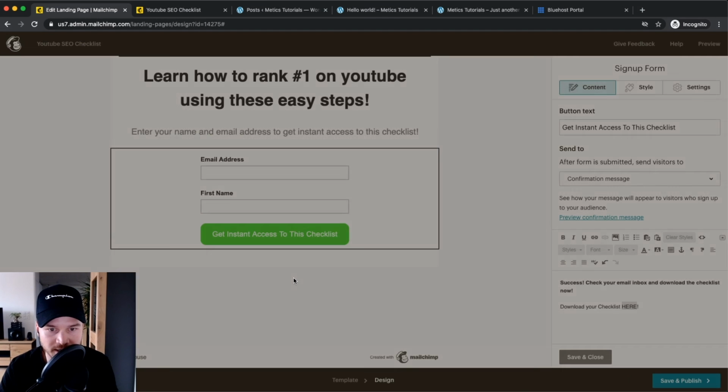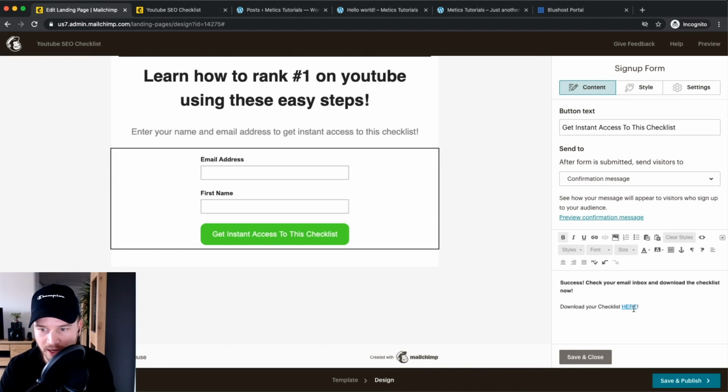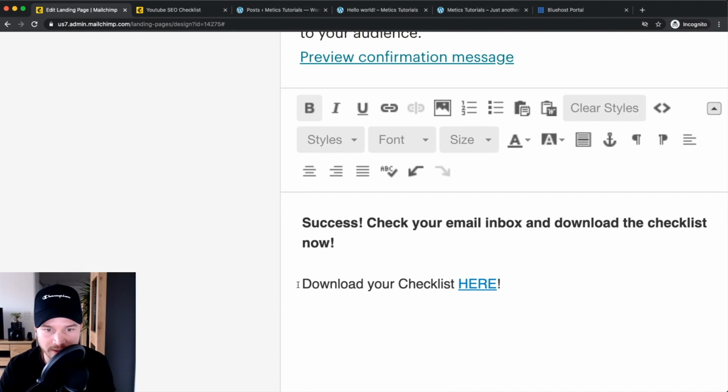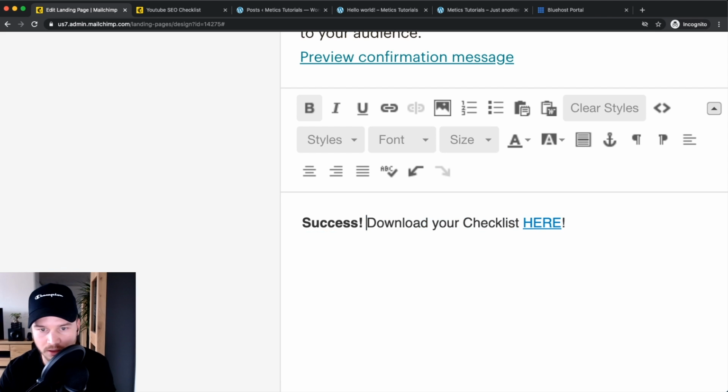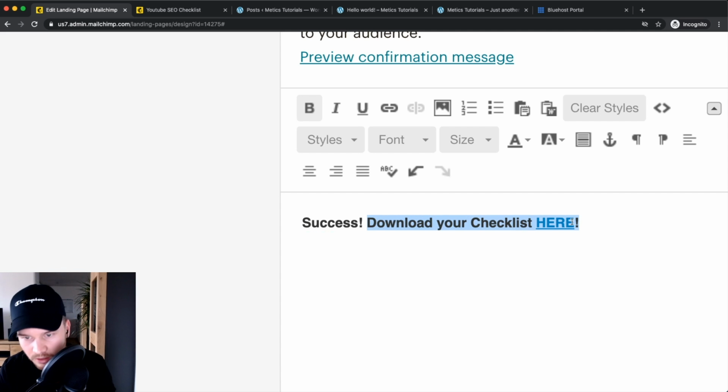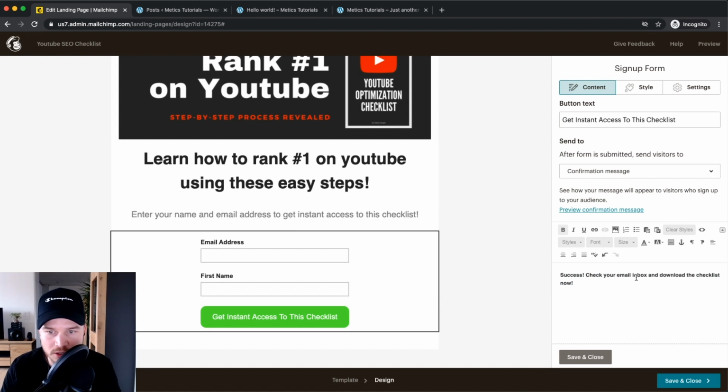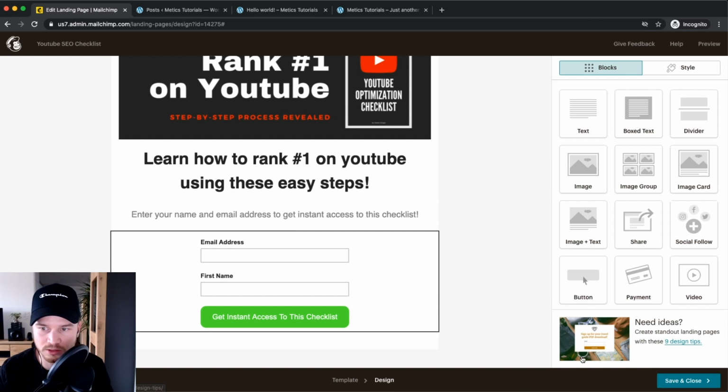And then you just click on Insert, and then whenever they sign up here, they will get this message. So let's say "Success, check, download your checklist here," and that's it. So they don't need to go to their email. But again, I prefer the method where you actually send them whatever you're giving away in the first email, because then they will have to open your first email, which again will help your delivery rates. So that's it. Click on Save and Close.